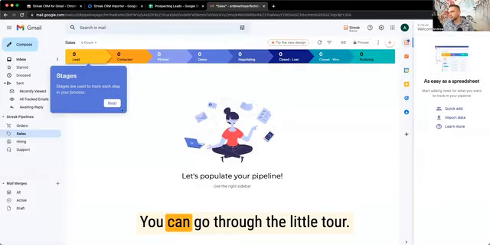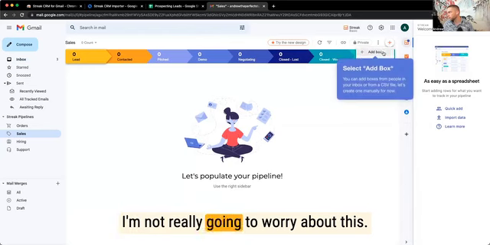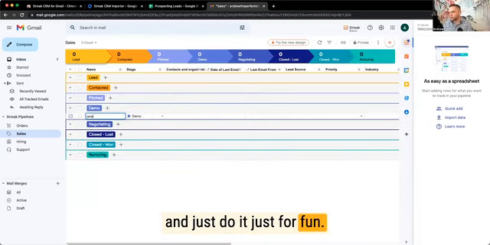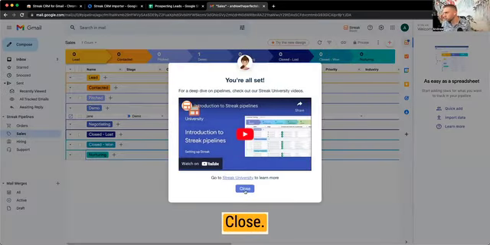You can go through the little tour. It'll tell you how everything works and stuff like that. I'm not really going to worry about this. I'm just going to go through and do it just for fun. So it'll stop the tour and I can show you how to do it. Okay, cool. Close.